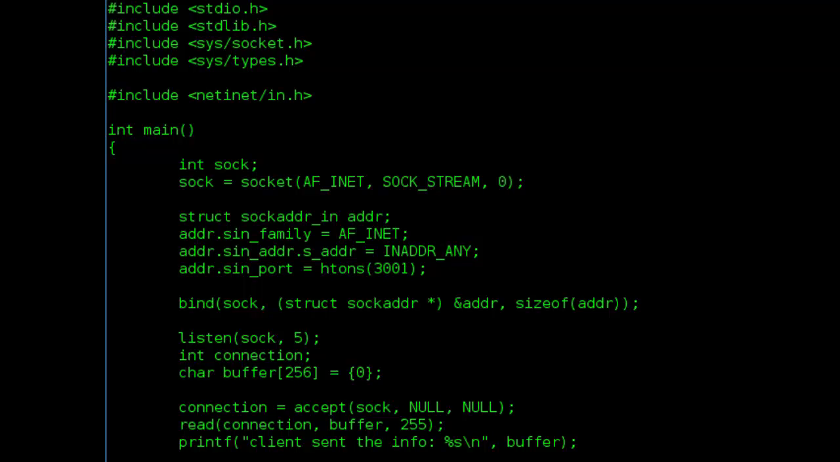So from here we could look at a little bit more high-level network protocols that we can implement, but this is just a start for the basic implementation of a socket server in C. So that's it.